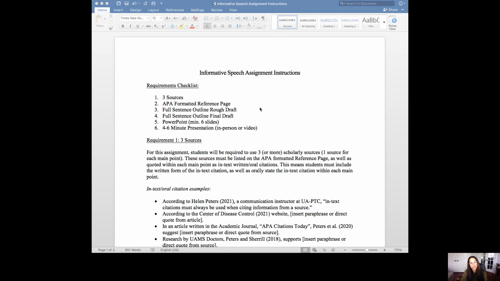You'll need a PowerPoint that is kind of a minimum of 6 slides. You can have more than that, which is absolutely fine, but a minimum of 6. And you are also going to have to present both the outline and PowerPoint in a 4 to 6 minute presentation. At the time that this video is created, you can do this either in person or as a video if you're an in-person student. Online students obviously would just submit a video.